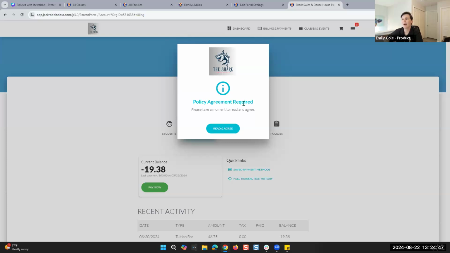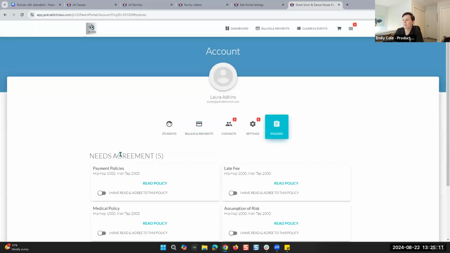That way, you are not having to hound your parents saying, hey, please, when you go into the parent portal, please sign those policies. You don't have to ask them that. All you have to do is force that re-agreement or change your policies, and that policy agreement is required. So I won't be able to do anything in this account until I read and agree.